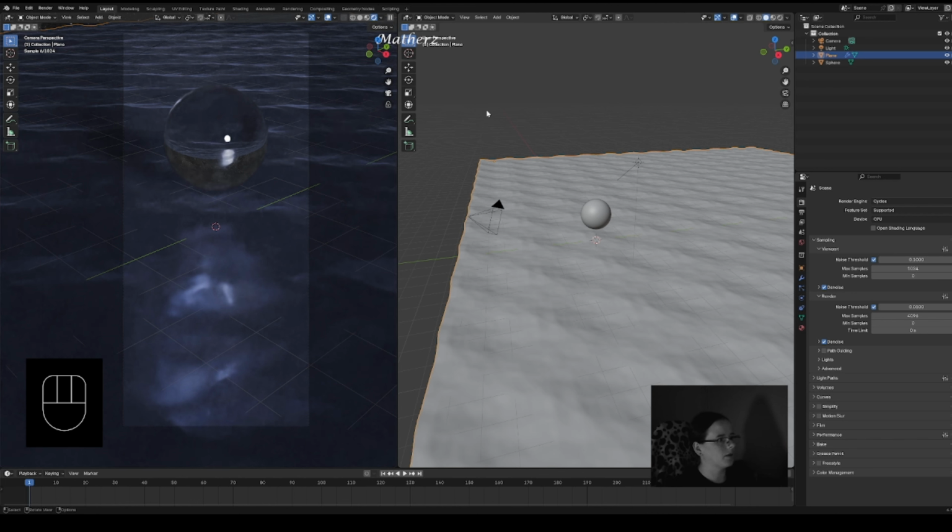So what I'm going to do, I'm going to go ahead and hit render, see what this looks like, and then I will show you guys what it's going to look like afterwards.